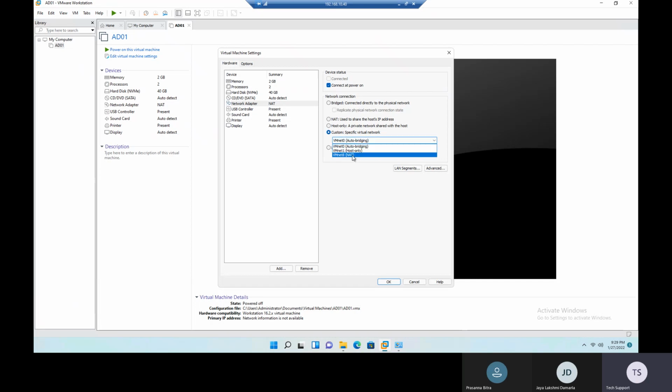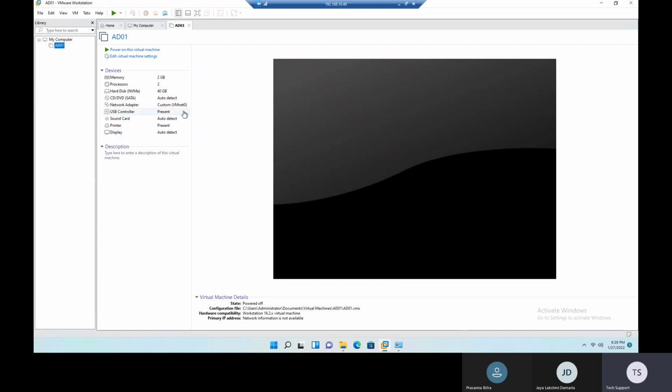See here, we have 3 options: VMnet 0, host only, VMnet 8. I'm planning to use VMnet 0. This VMnet 0 will act as a virtual switch. Okay, now click on OK. So my network is also selected.